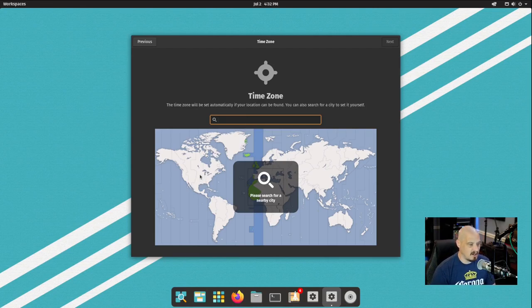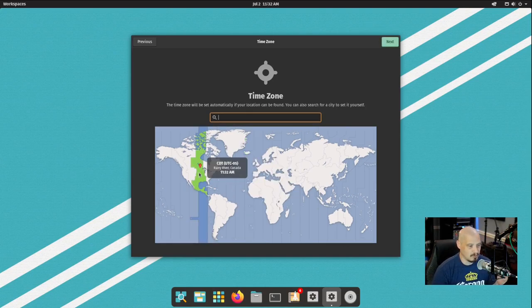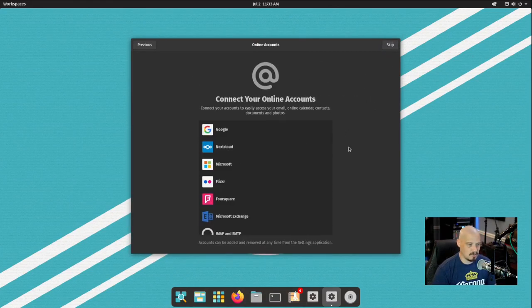Now, we need to set a time zone. I did notice in the installation process, we never set a time zone. So this is where we have to set that. I'm going to select a central time zone here in the U.S. I'm just going to click around until I find Chicago in the U.S. I'm not actually in Chicago, but Chicago is in the central time zone. So that's fine. I'm going to click next.